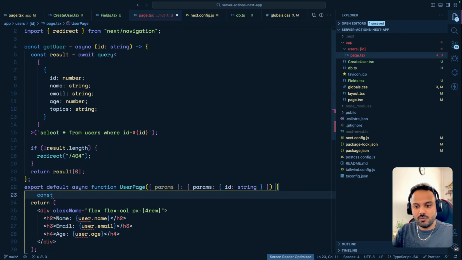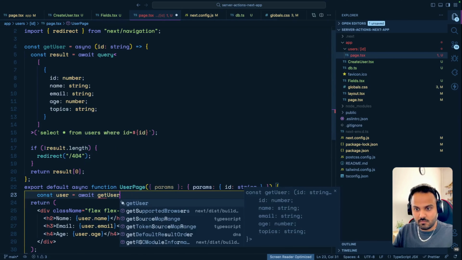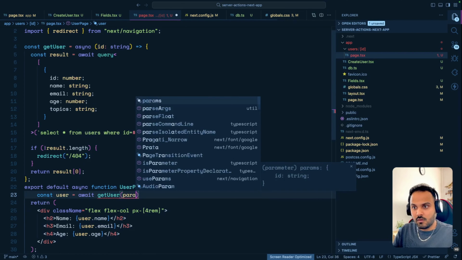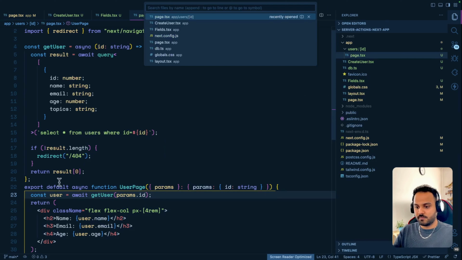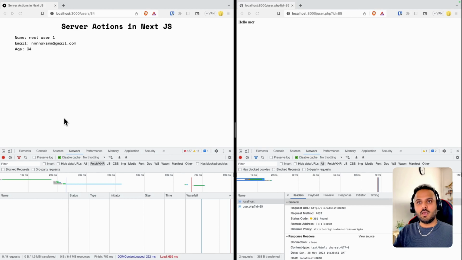So let's use the function here. It needs an ID. Let's see if this works. Hey, look at that, it worked. So let's go ahead and build our delete user functionality.